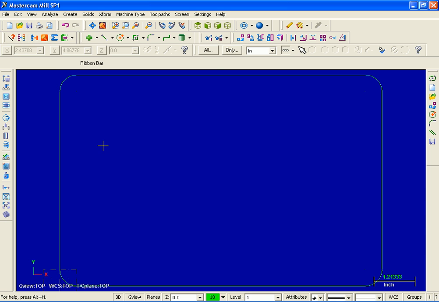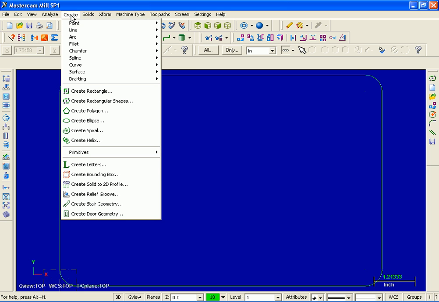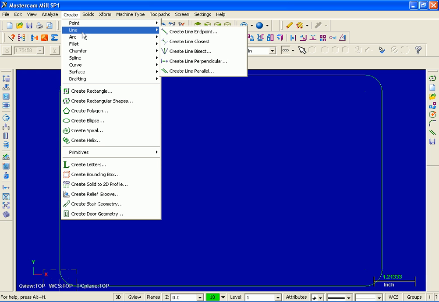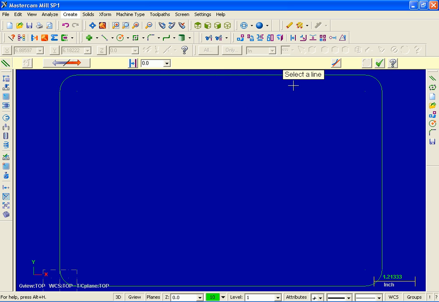For step 2 we're going to create the geometry for the pocket on the left. I'm going to move into create and then pick line, and right at the bottom create line parallel. Now for this first prompt, select a line. I'm going to pick this vertical line on the left. Now for the next prompt, select the point to place a parallel line through. I'm going to pick a point just to the right. Moving up to the distance section, I'm going to input 1.0 and hit enter.